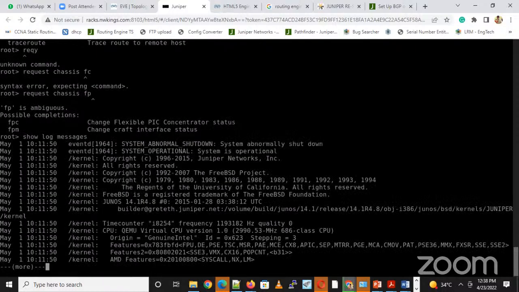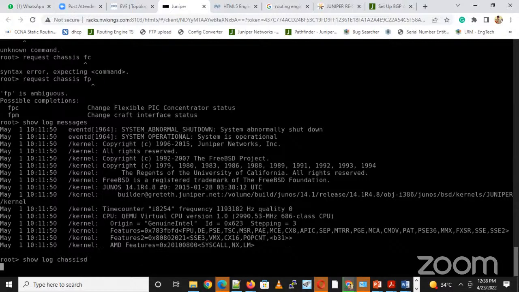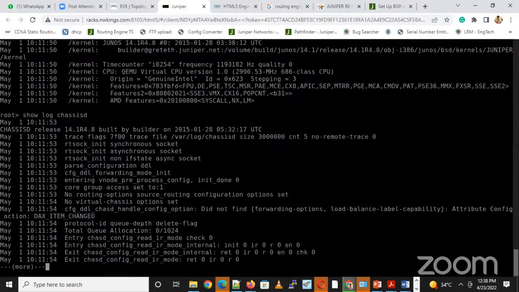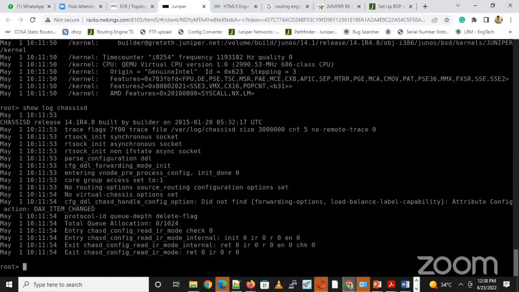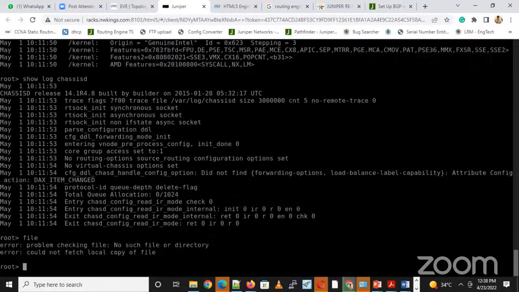These are the log messages. Similarly, show log chassisd. So these are the chassisd messages. You want to capture these logs and analyze the issue offline, not on the CLI. These are the files. Here it is not showing any directory because this is a VM.